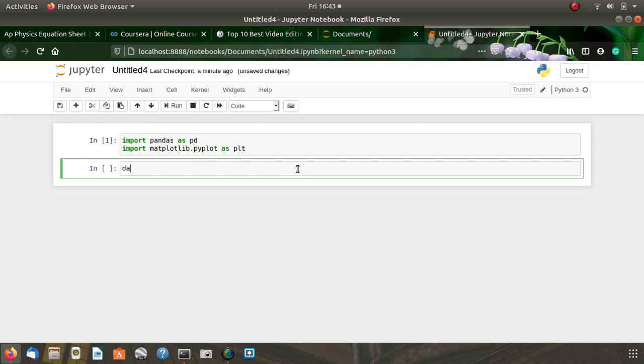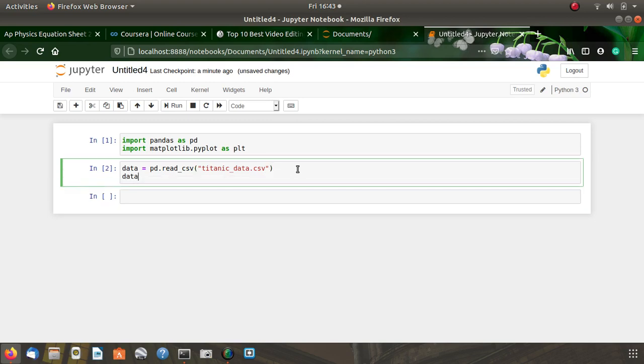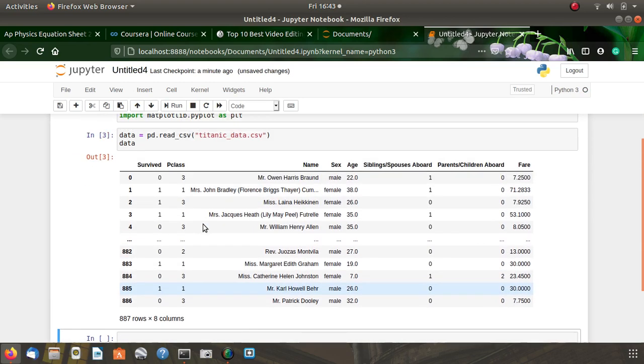And to do that I'll call it data equal to pd.read_csv, since it's a CSV file, so I can do that. And the name of the file is Titanic's data dot csv. So I have the data now. I can actually visualize a little bit.